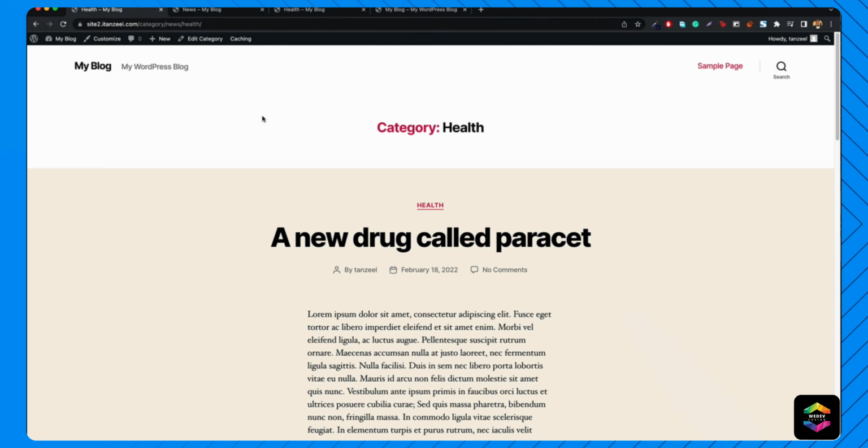Now, we will not be using this 2020 theme. We will definitely be using the OceanWP theme, but let's just stick with it, and later on, we will switch our theme. So stay tuned, guys, and bye-bye.